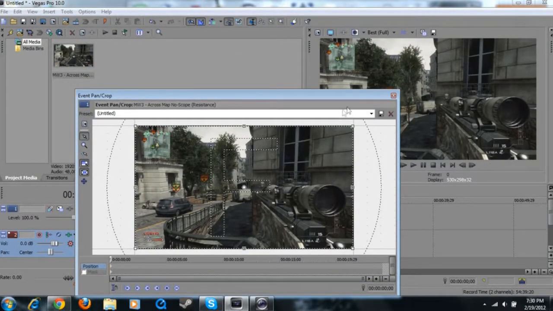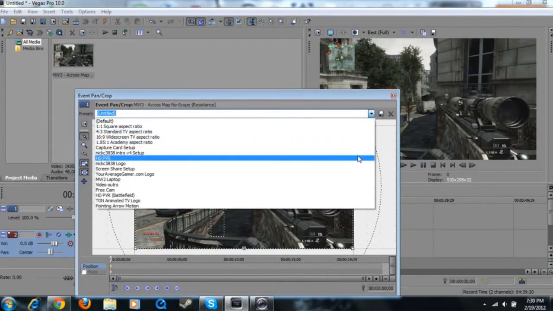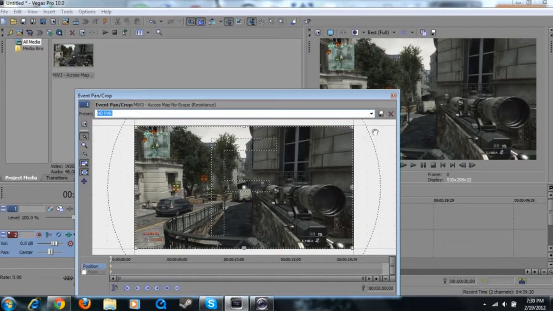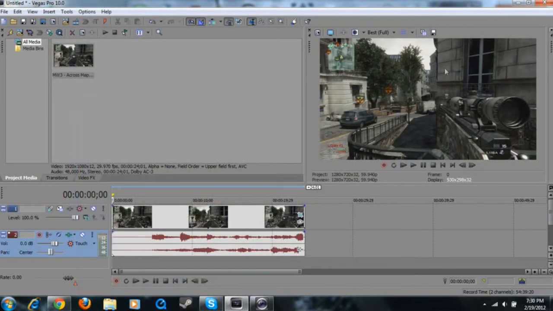To save this, just click on the white space above it and type in something like HD PVR so you know what it is, and hit the save icon. Then you'll see that in your list of presets. And when you click it, every time you make a video with your HD PVR, you automatically have that preset, so the black lines disappear.